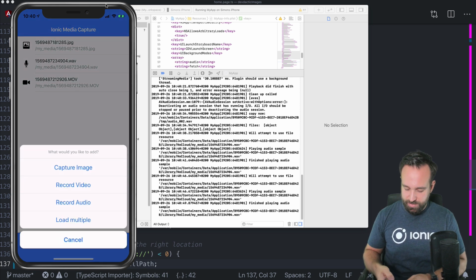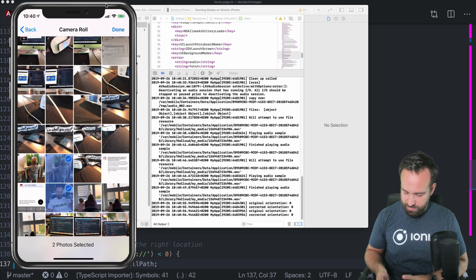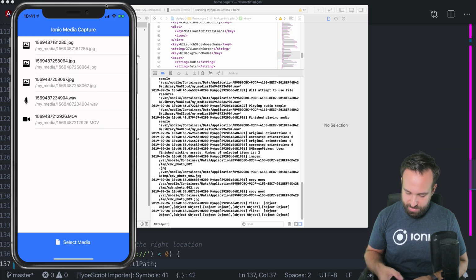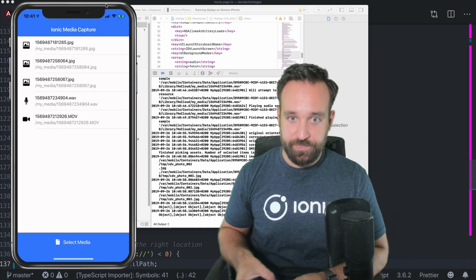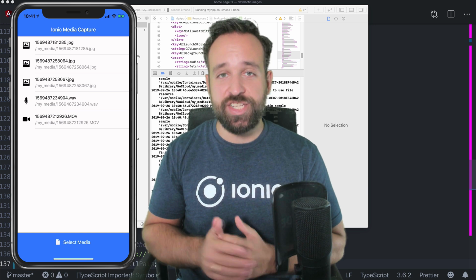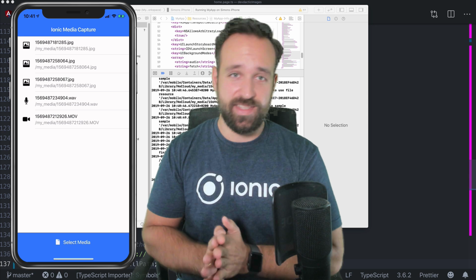Same for load multiple. We can now again go ahead and just select two images from the library. Both of them are added. Here's my awesome daughter and here is me. And that's how you create an Ionic 4 application using images, videos, and audio, capture, save, and display them.